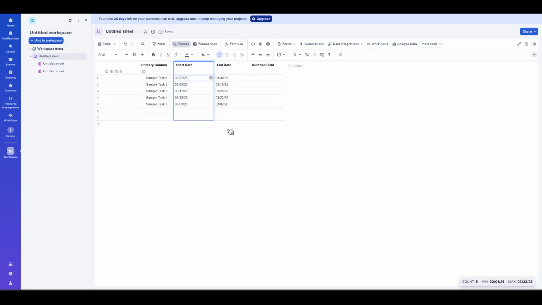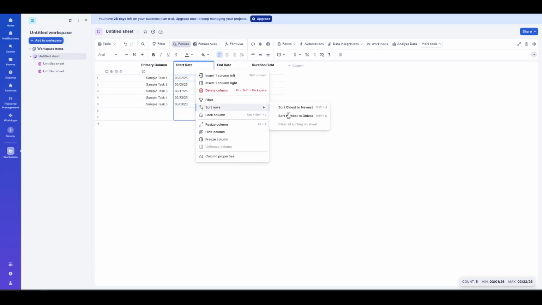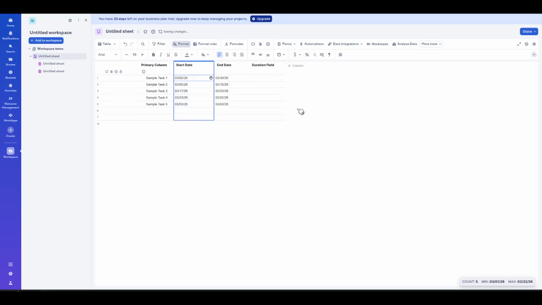And that's it. Right-click the column header you care about. Select Sort Rows. Pick the order that fits your data, A to Z or Z to A, or, for dates, oldest to newest, or newest to oldest, and your sheet instantly reorganizes to match.